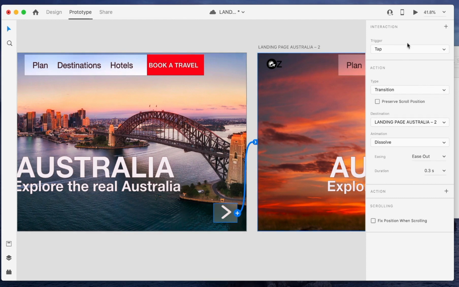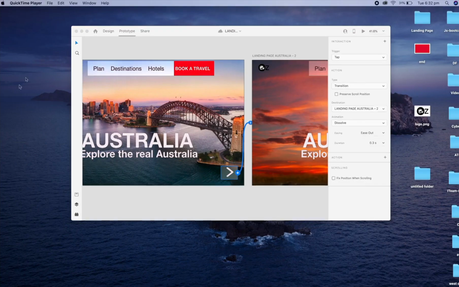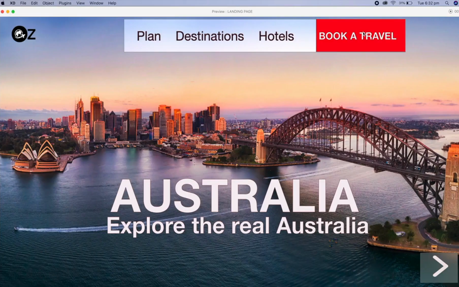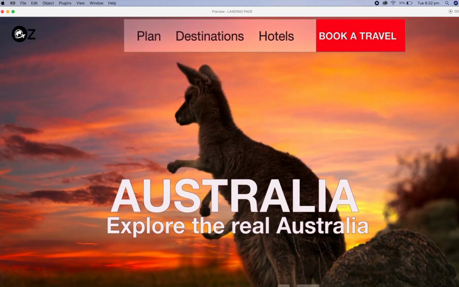In here you can see different features. I'm going to use transition. The destination, landing page 2, is going to be the same, and the rest is pretty much fine, so I'm going to leave it just like this. Let's go now to see the preview of our beautiful landing page. Okay, this is the preview of the landing page. Now we're going to click here on the arrow and you're going to see that the second page appears.